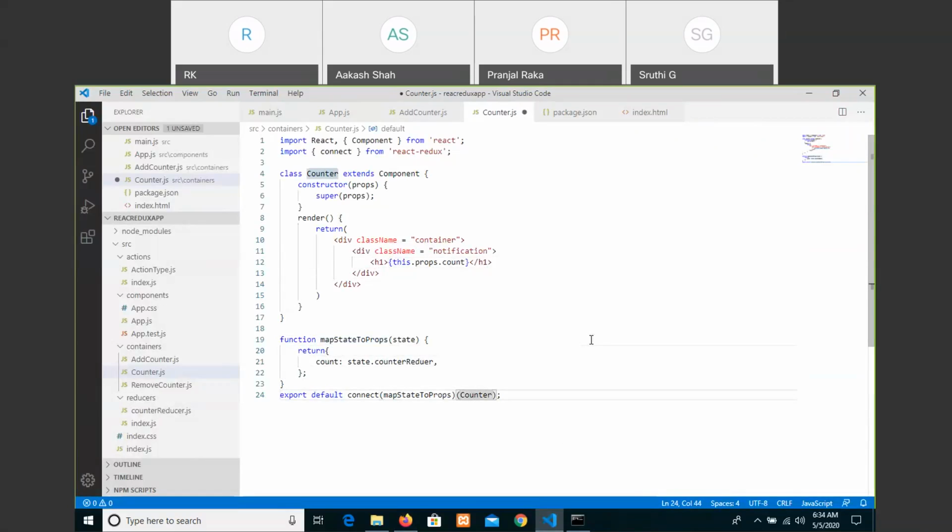Export default counter, and we are writing a functionality which is ready to get a value from the state of the counter reducer that you are assigning to the property, your own property count. Now it has to show. Let us do one thing, and let us even just check it out.